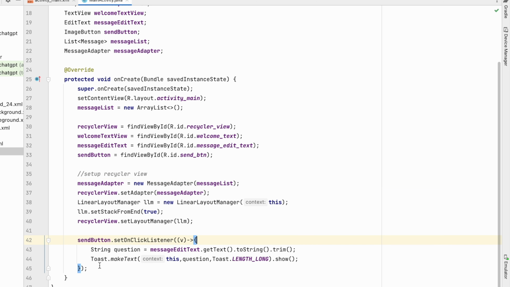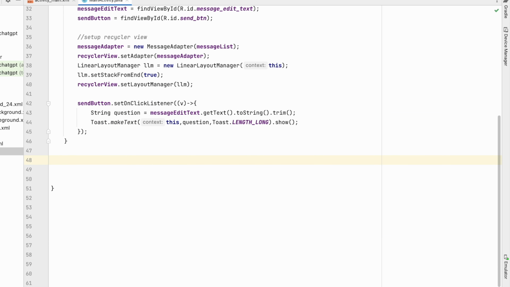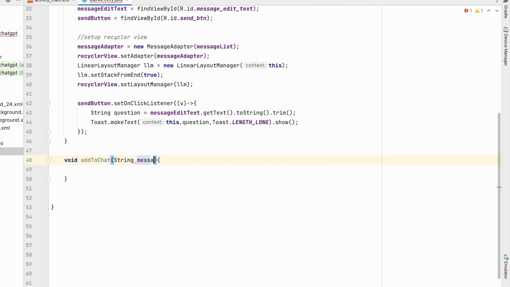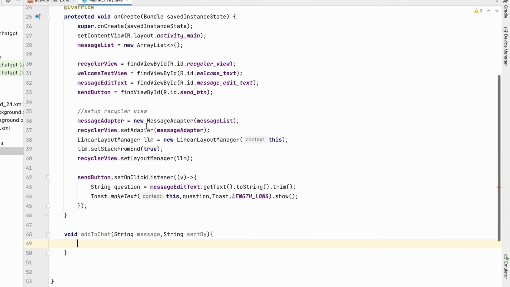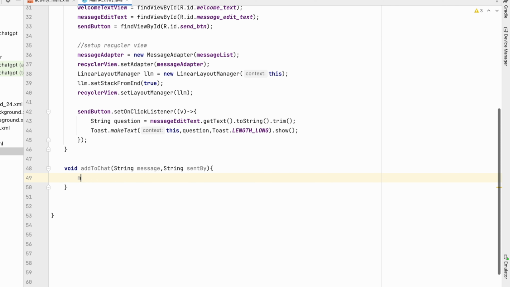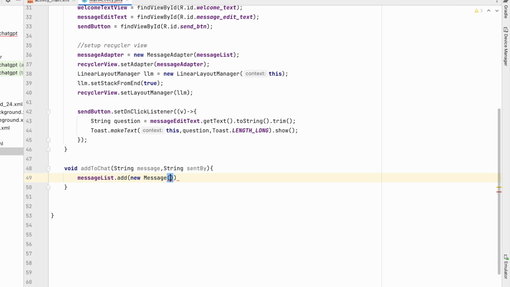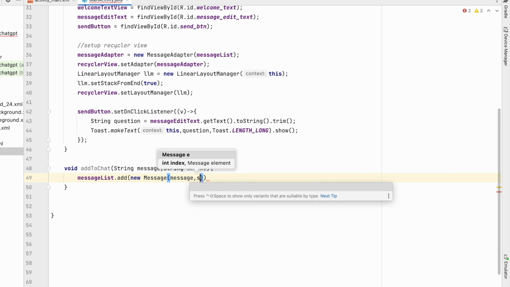Now we will write the logic. When we send the message, it will be added to the message list. To do that, I will create a method over here. Outside of the onCreate method, I will create a method addToChat. This will take a string message and a string sentBy. So in this message list we will add this message. So messageList.add(new Message), here it will take message and the sentBy.